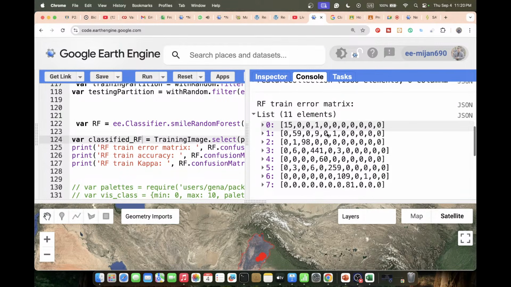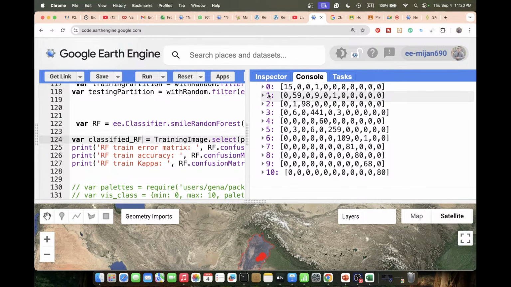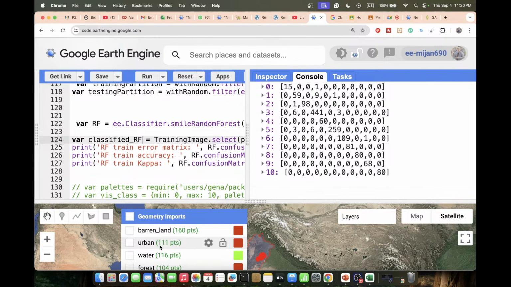Okay, because this time we classify a total of 10 classes, 0 to 10, but 0, 1, 2, 3, 4, 5 are our specific crops. Okay, 0 to 5 are the specific crops, but 6 to 10 are the other classes. What are the 6 and on? Barren land, urban, water, forest, and grassland.